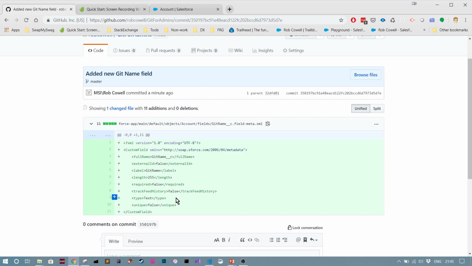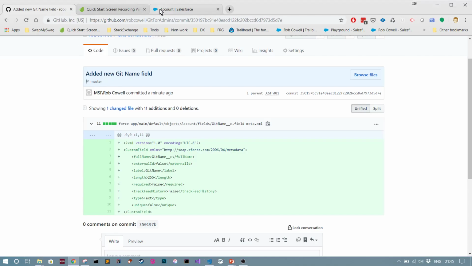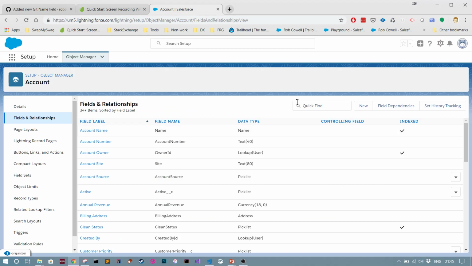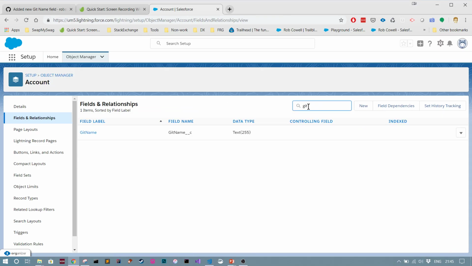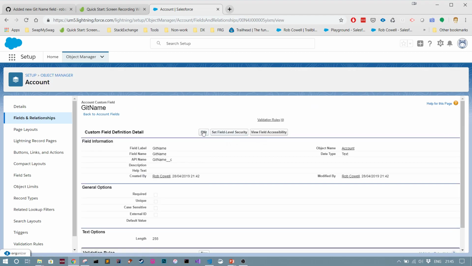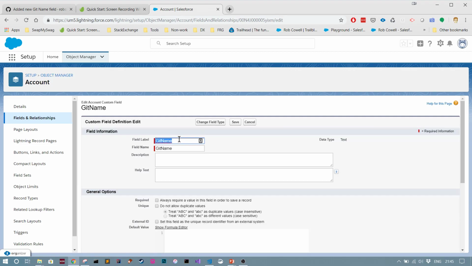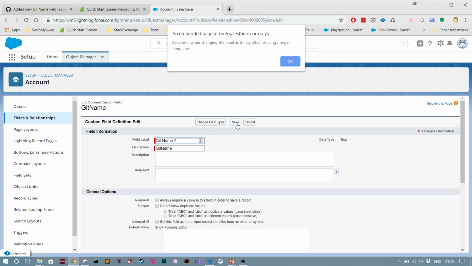We're going to do one more change on this just to demonstrate one more feature. So we are going to go back to our org. No, we're not. We're going to go there. There we go. And we're going to find our Git name field. Edit that. And we're going to change our field label. Git name 2. And save that.